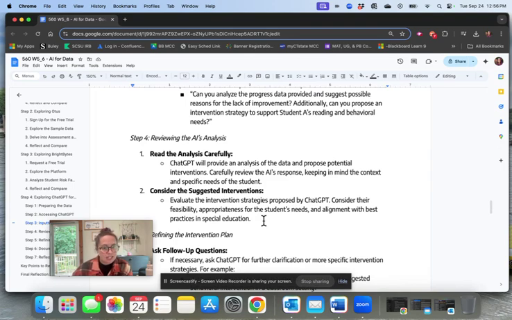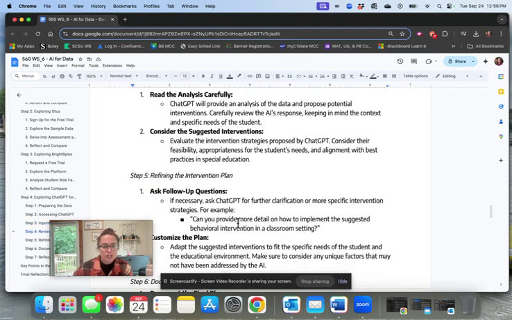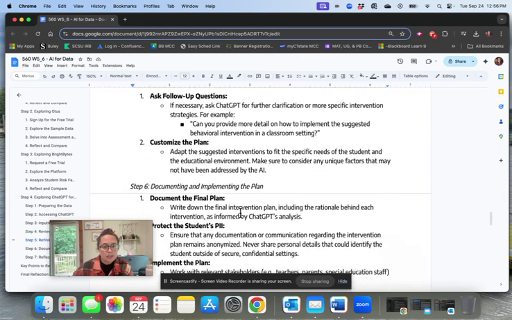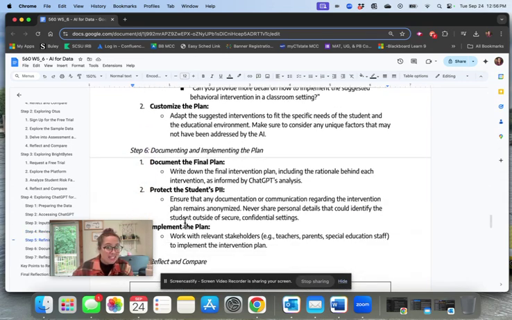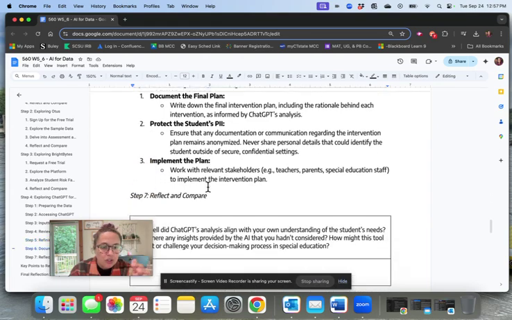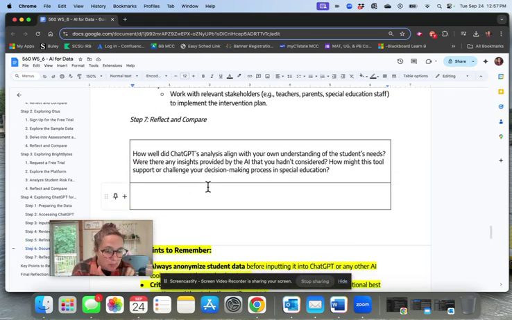How do I continue to collect data? So again, ask follow-up questions, customize the plan. You can ask it to write the final plan. So I really want you to push ChatGPT. And again, really be thinking about comparing these 4 tools all together. So you'll reflect and compare with ChatGPT.